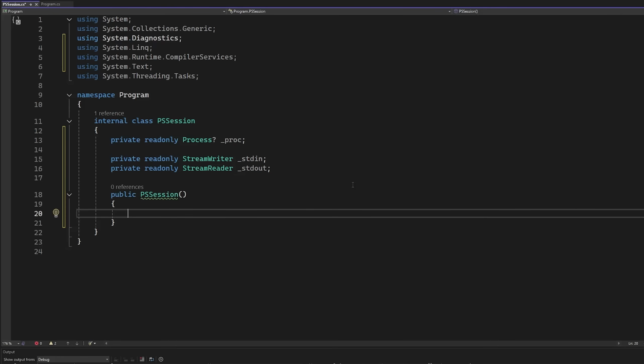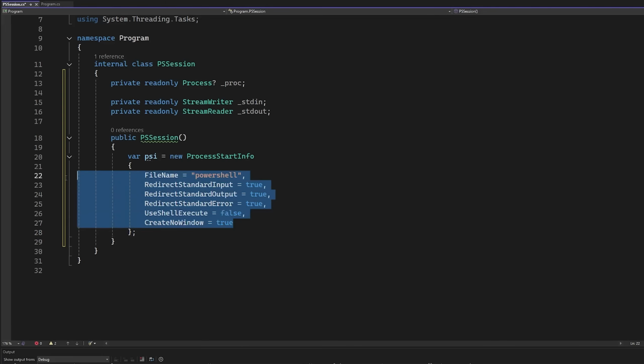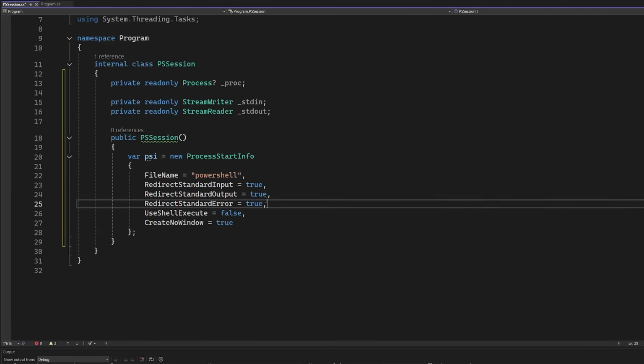We will now define a process start info for our PowerShell process. These properties I saw in the documentation. We are defining that we will be redirecting the file descriptors. We will not be creating a window for our process. And this option is also needed to be able to redirect standard in and standard out.